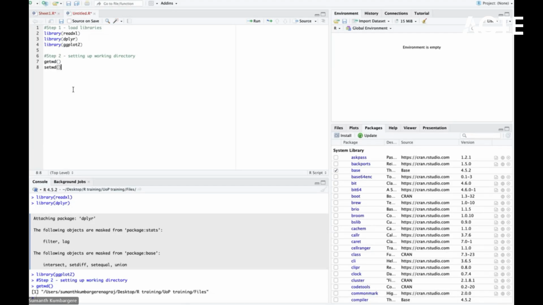See, if you look on the bottom side, you already have the path. You just copy the same path from the bottom, in the console area. Just copy it. Copy the path. Paste within the braces.